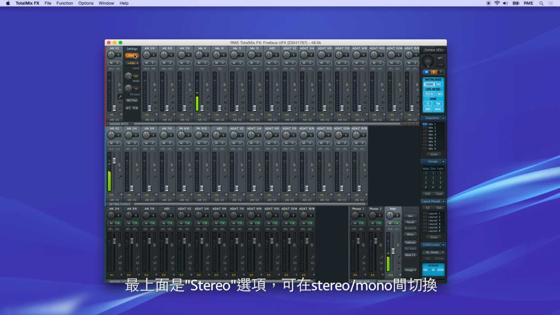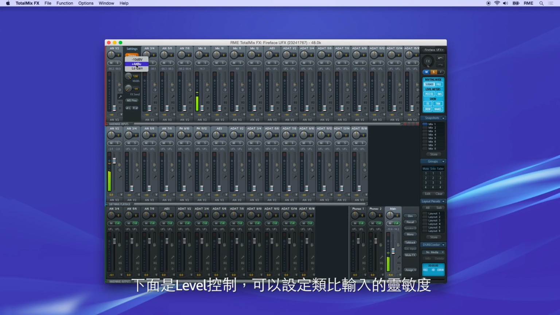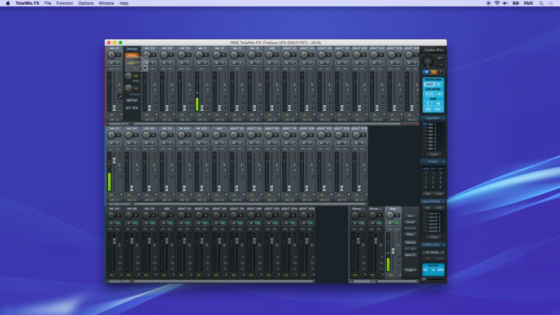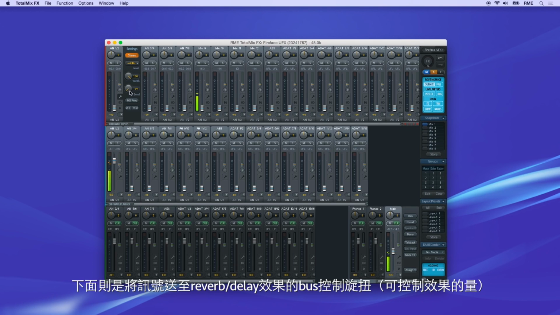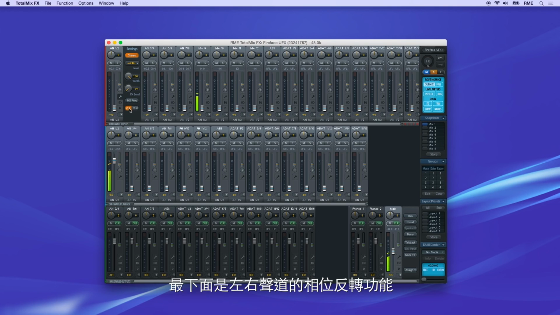At the top is your stereo button, allowing you to change between mono or stereo fader configuration. Below is the level control, where you can set the sensitivity of the analog input channels. Next is stereo width control, and below is the effects send for reverb and delay bus. The MS processing button allows you to monitor a mid-side input signal in true stereo, while capturing the mid-side audio in software. At the bottom are switches to flip the phase of the left and right channels.